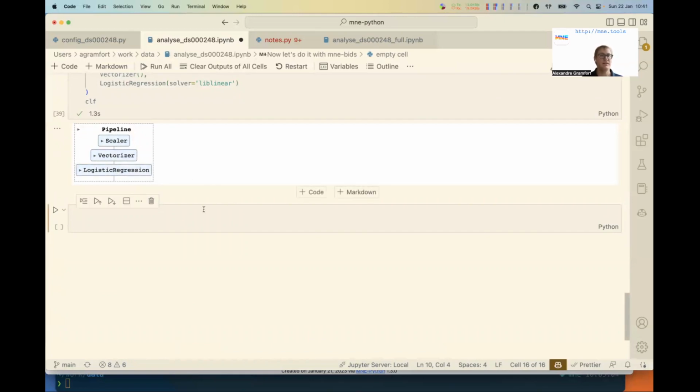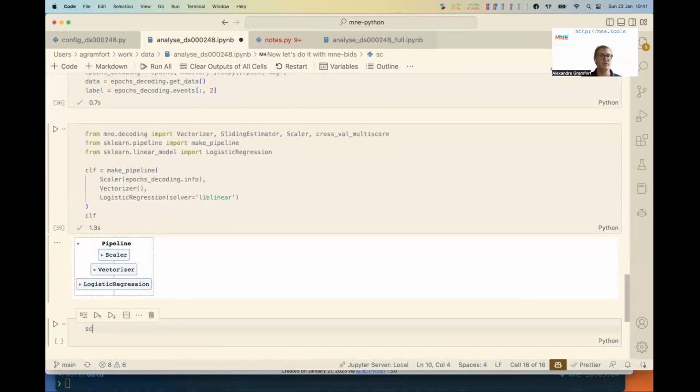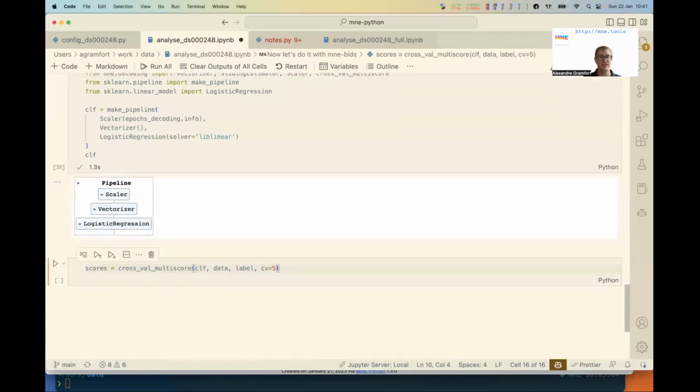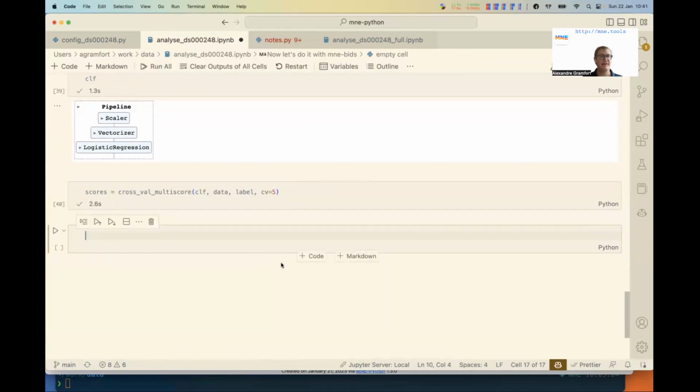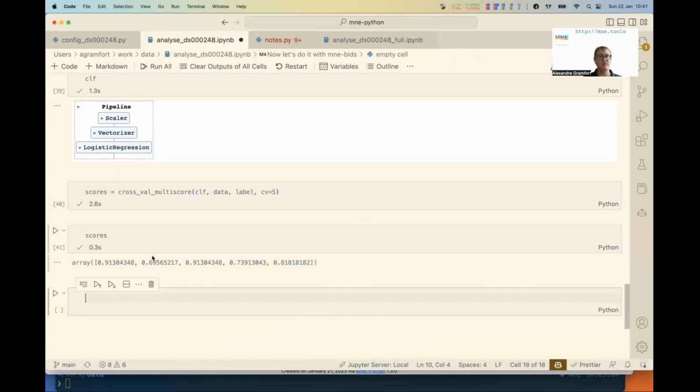All right, so let's do this. Scores equals cross-val multi-score. So let's do clf, I've got data, label. I'm going to do a 5-fold cross-validation, and let's see if this works. Okay. So yes, it works. I obtained the scores, and you see that for the different splits, different folds, you have different cross-validation scores.